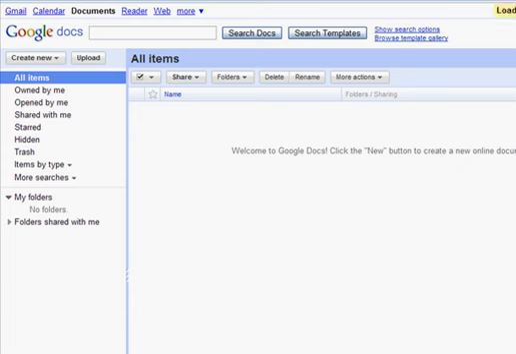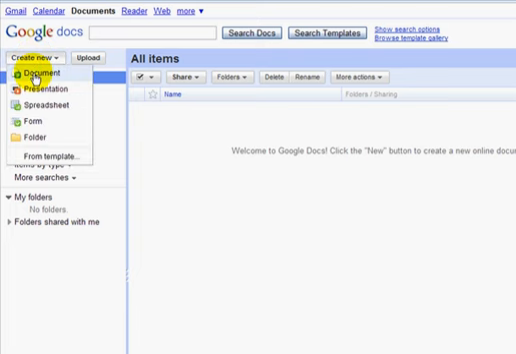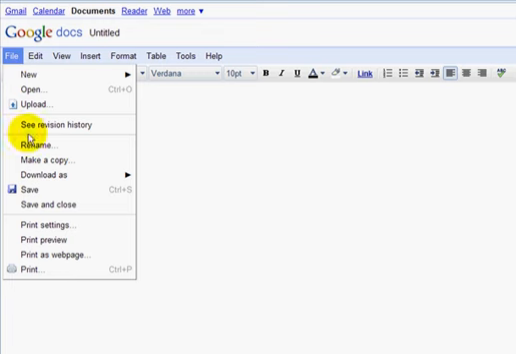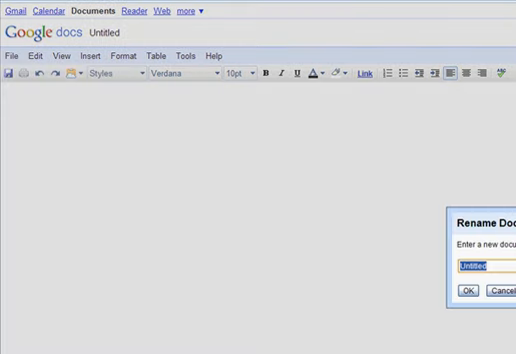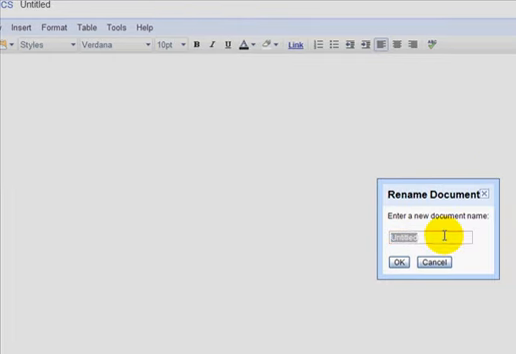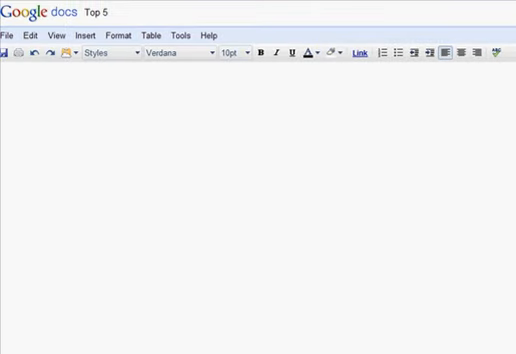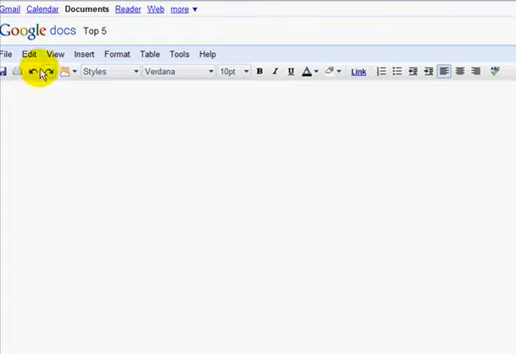And what I want to show you is that in Google Docs, right here, create new, and in this example, I'm going to create a new document. And so here we go, create a new document. There's the screen. And now I'm going to click on File, and I'm going to click Rename. Now this screen comes up, and I'm going to rename this for purposes of this example, Top 5. Okay, so now I click OK, and so now I can work in this document.